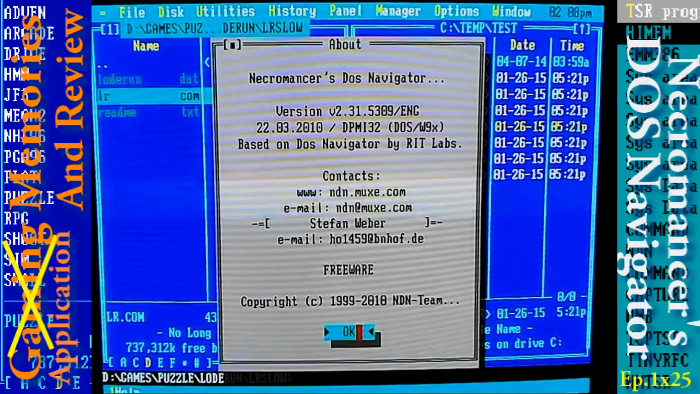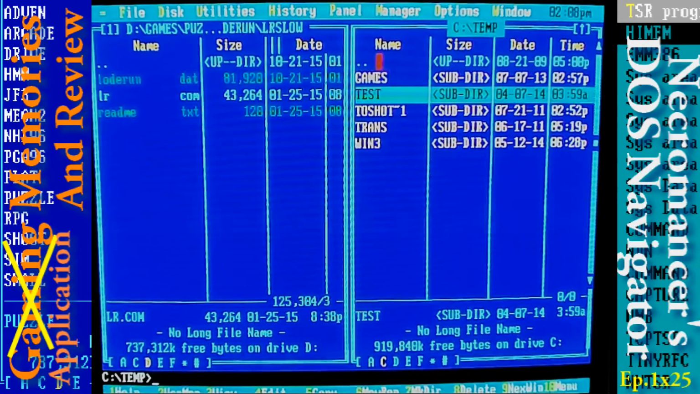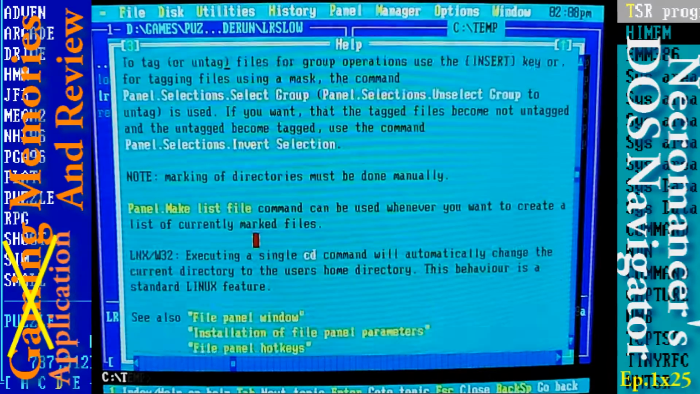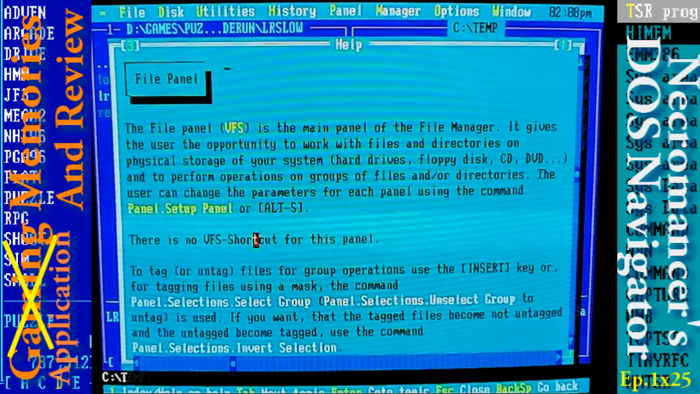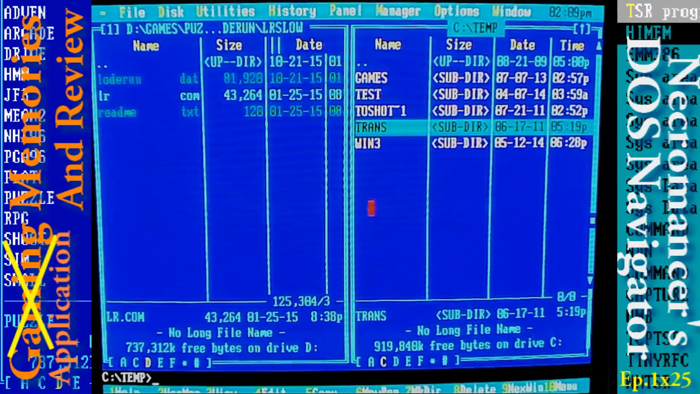Anyways, guys, that's DOS Navigator, Necromancer's DOS Navigator, based on DOS Navigator. Slightly tweaked, slightly better, slightly worse, but it's got that scroll wheel. Oh, I love the scroll wheel. And it's got so many different features. I think you'd really love it if you're still using DOS in any form. This is the Navigator to use, most likely, because of that awesome scroll wheel.